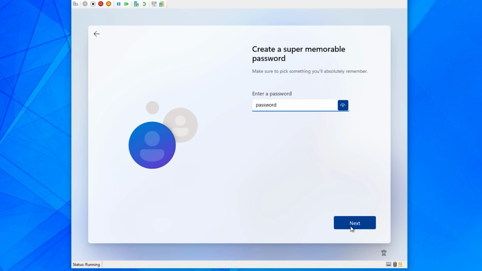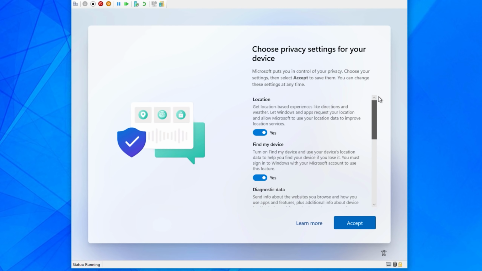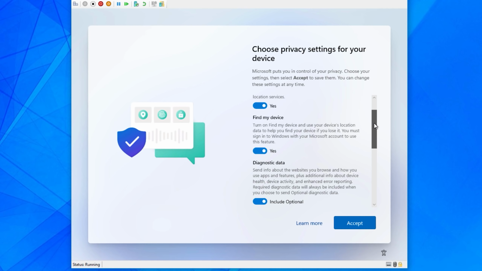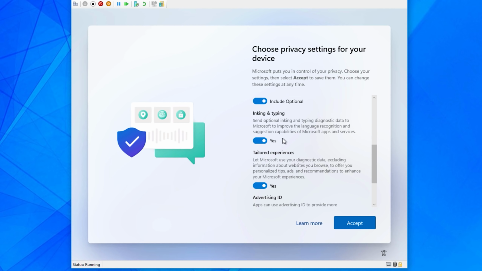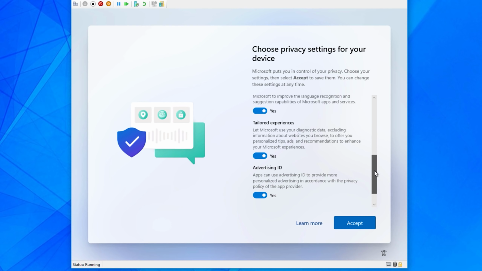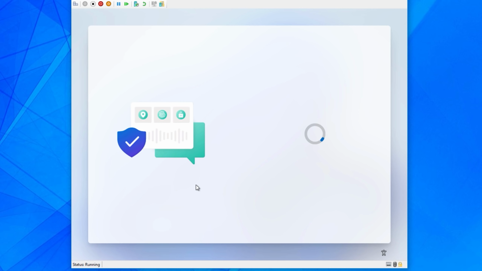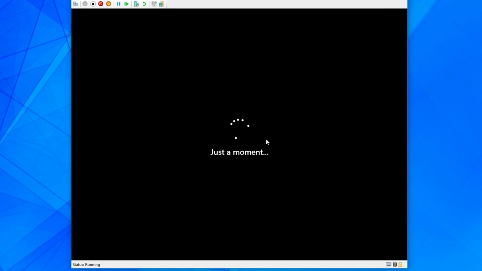Password is very secure. All right, do we have to really go through the privacy settings? So we can actually look through these. These are probably decent to know about. You get location stuff, find my device, diagnostic data, inking and typing. These pretty much look like the same exact privacy settings in Windows 10. So definitely something you'll want to look through and choose. Since I'm not even going to be using this computer, I'm not going to bother disabling it or anything.